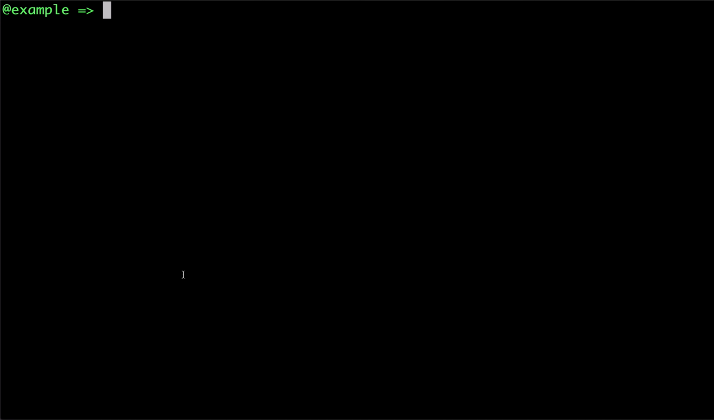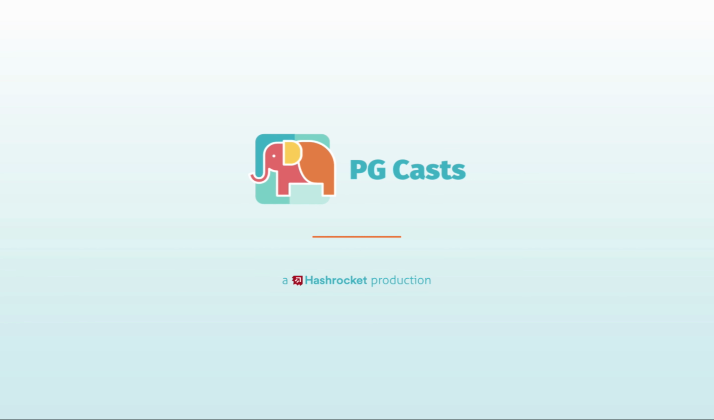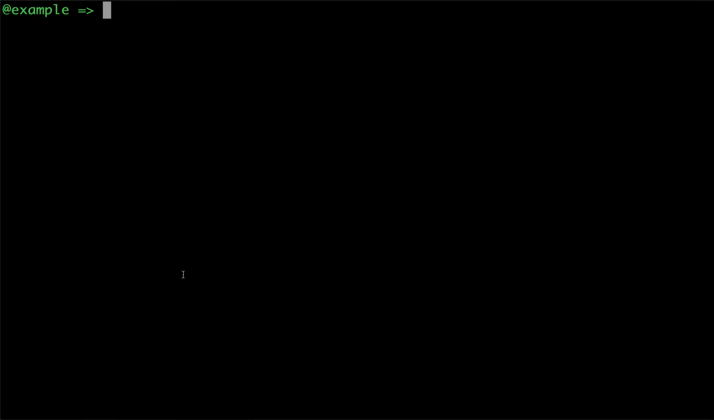Hey everyone! Today we're going to look at how to use the PostGIS extension to work with geolocations in Postgres. PostGIS is a third-party extension for Postgres and can be added by using the Postgres create extension command.